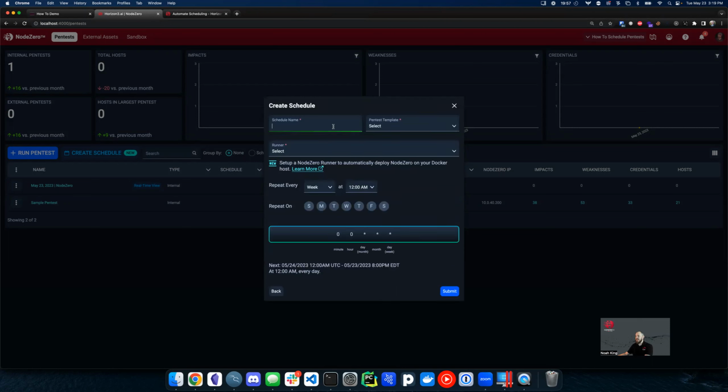From here, I need to give it a name. And so I'll call this one Every Thursday. Any name you prefer works. As far as the template goes, what pen test template do we want to use? You can use your own custom templates and create those with custom scopes and configurations and runners, or you can use default ones. I'll go with the default recommended.